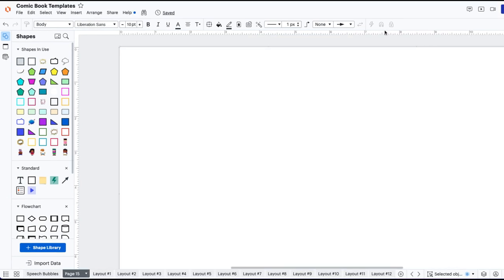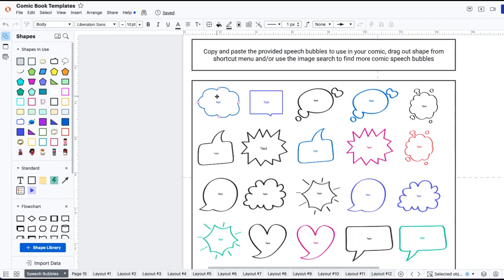Now that you've seen a few layout options, let's go over a few tips. Your first tip is copying and pasting these speech bubbles. So let's say I like this speech bubble. I'm going to click on it so it's all highlighted in blue. Do Command or Control C to copy it.